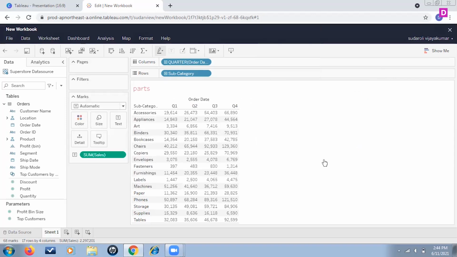Okay, then you have something called marks, right? So this is marks. How these marks are going to have an impact on the view, that we need to understand, because as soon as I put the sum of sales into my marks card, there were some kind of modifications happening here in my view. Okay, so that you need to understand.